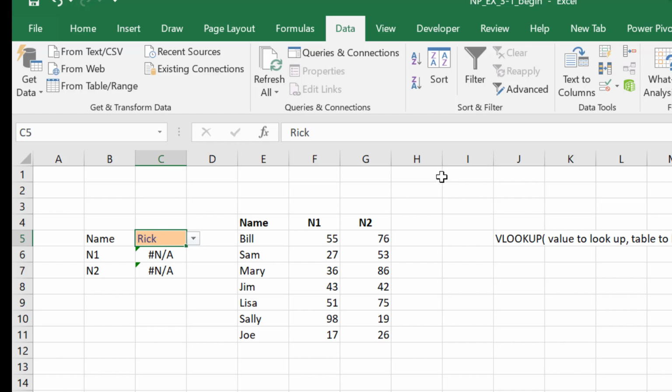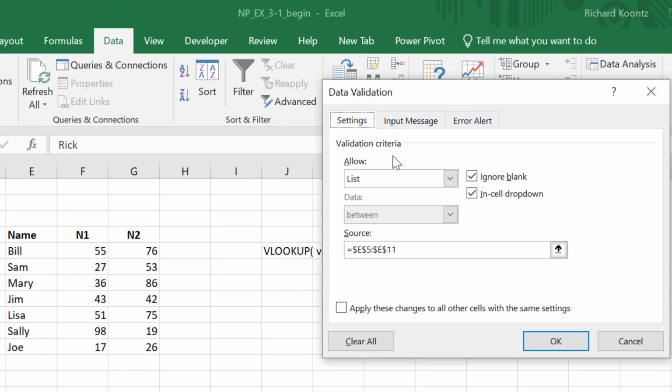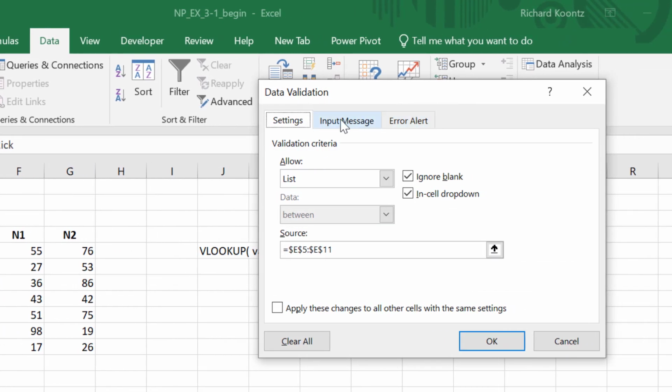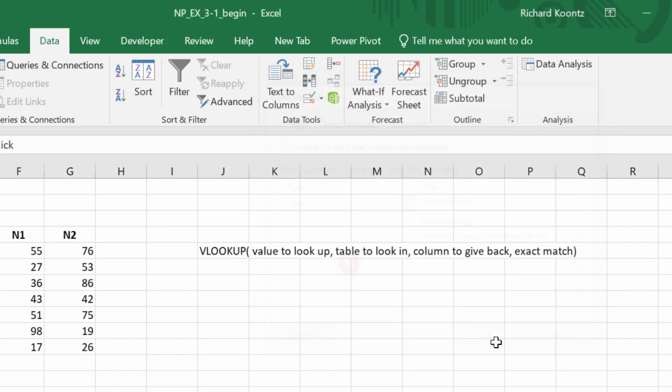So I'm back on C5, which is my entry cell. If I click the data validation box, notice that I have tabs. So here's an input message and an error alert. I'm going to choose error alert, and then I can give a message. So here's my title. I'll say invalid name, and in the message I'll say please choose a name from the list. And I'll say OK.